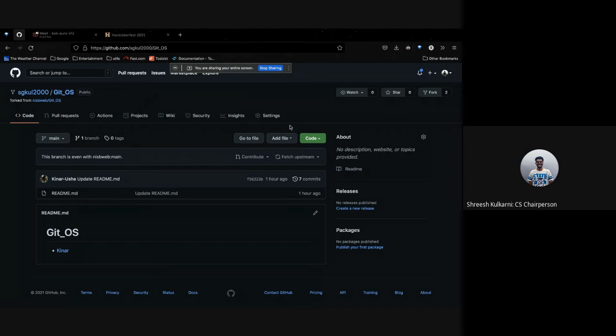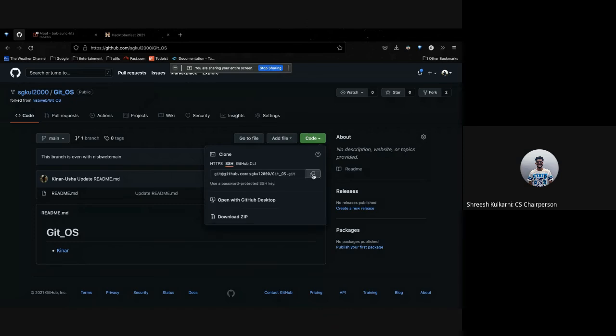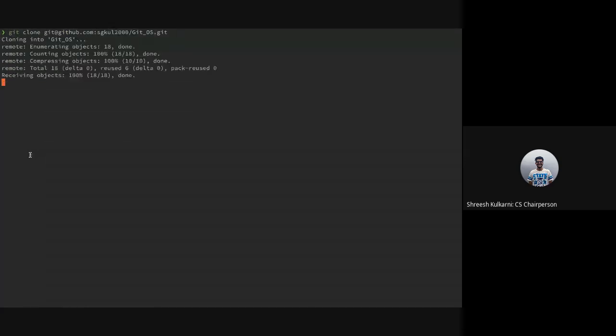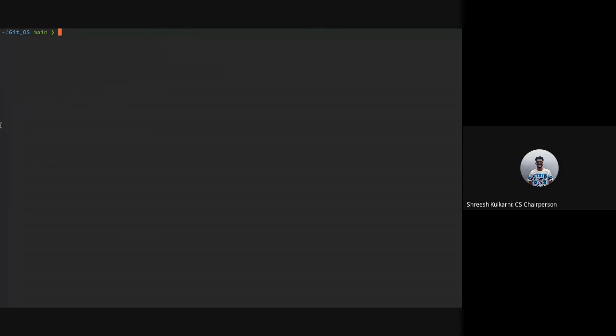So to begin working on this, we will have to clone this repository. So let's head over to our terminal, okay? And we'll just clone this repository real quick. So now that we have it cloned, let's go into that directory, okay? So it says I'm in the main branch right now. So if you do git branch, you can see I'm in the main branch.